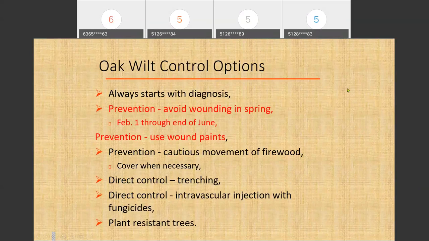Okay, options. Prevention is the best way to do it. First, you can always start with your diagnosis, but we'll assume that you already know that you've got that. You want to avoid wounding in the spring from February the 1st through the end of June. And for prevention, use wound paints regardless of when you actually prune an oak tree. It does not have to be a specific paint. You can use water-based paint. Some people like to use the old black-looking stuff that we used to use years ago.